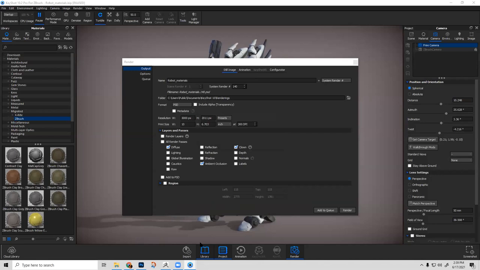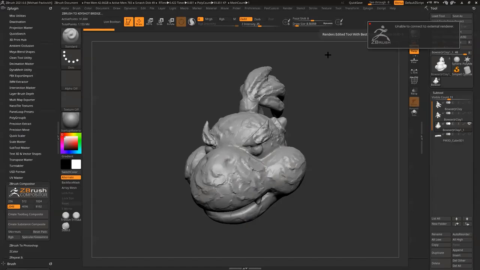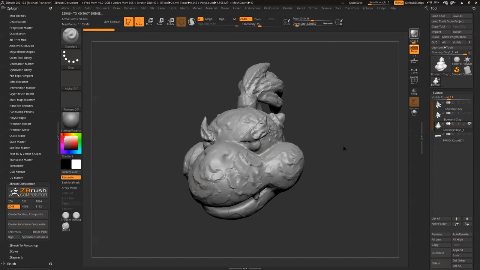Whenever this gets done, let's see. Oh, it is done. Sorry. You've got to click the plus sign. So we've got that render, and I'll talk about that in a second. But if we kill this and say, now let's render in KeyShot, it'll send it right over to KeyShot.